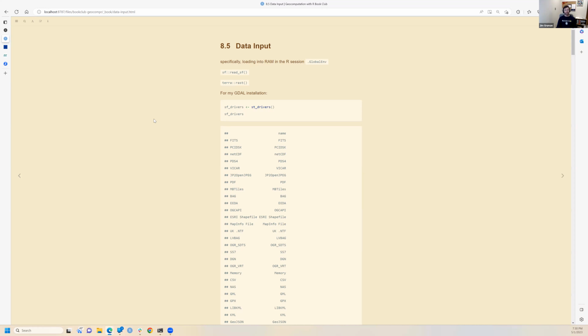So when we load a file with read_sf, what we're doing when we read that into an object is reading it into RAM, into our R session. Some of these geospatial files, especially rasters like satellite imagery, are very, very large, maybe even larger than RAM. So there are some techniques to be aware of, and maybe some conversions that need to happen.